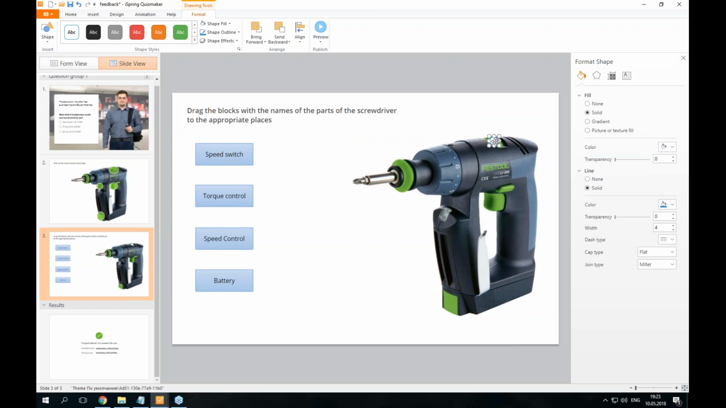Okay. I also should copy it a few times. Ctrl C, Ctrl V. And the last one.